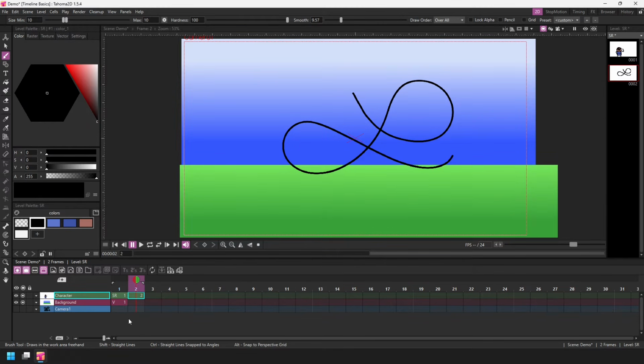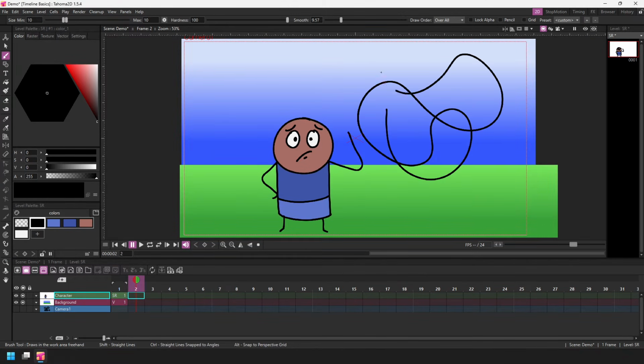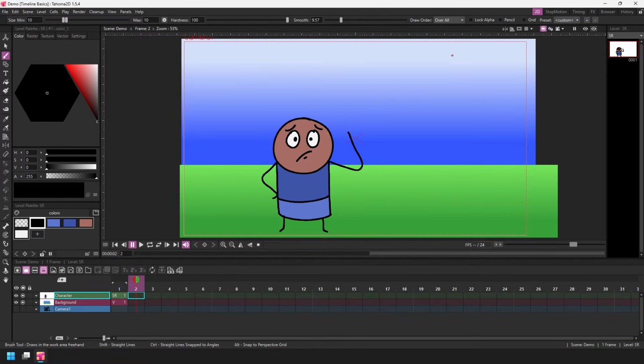So let me just undo that and show you what happens if you don't have this ticked. So if I untick that, and then start drawing in frame number 2, no new drawing appears on the timeline, and I'm still drawing in drawing 1 of the level SR. And I like this way of working where drawings aren't created automatically. Whatever you see on screen, you can just draw over the top and you're editing that same drawing. So let me just undo that squiggly line and choose Save All.